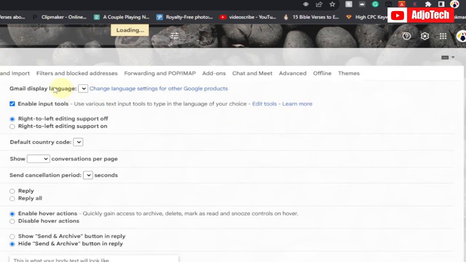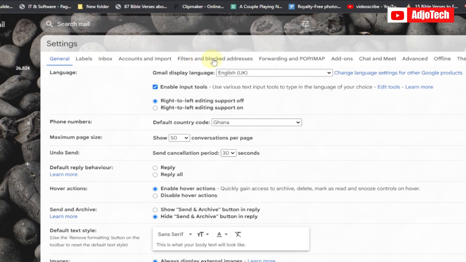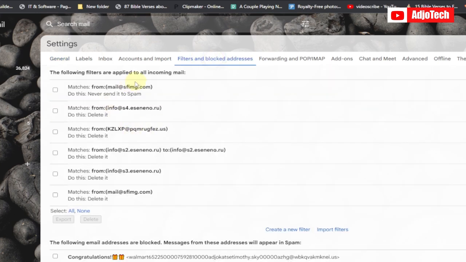Now from here you go to filters and block addresses. Just click on that. As you can see, I've blocked some emails over here, and I'm going to show you how to do that pretty soon. Now the next thing you need to do is just go ahead and click on create a new filter.